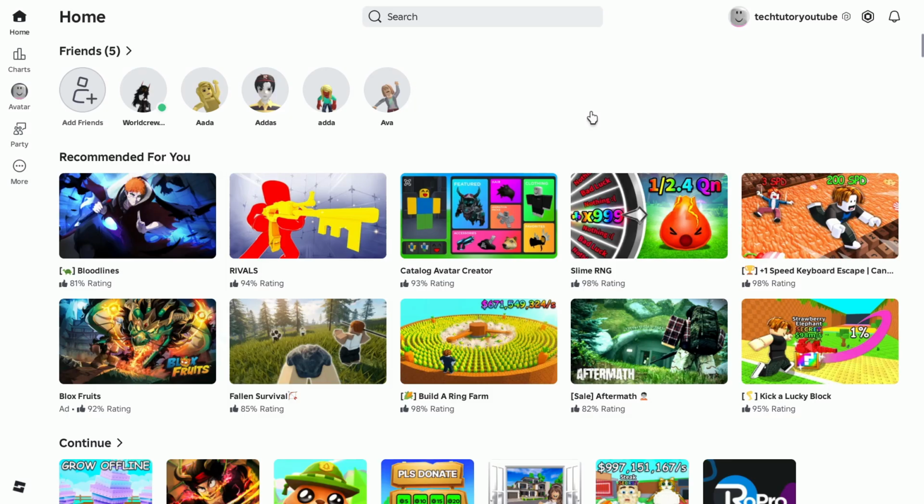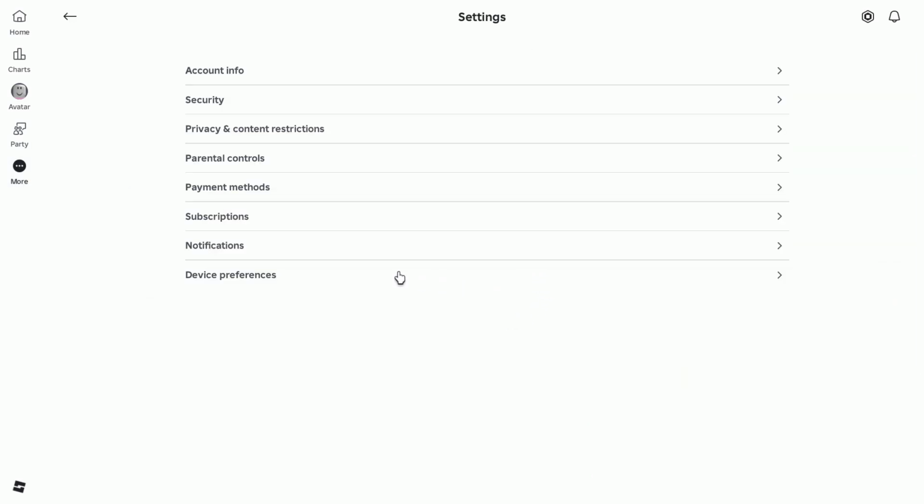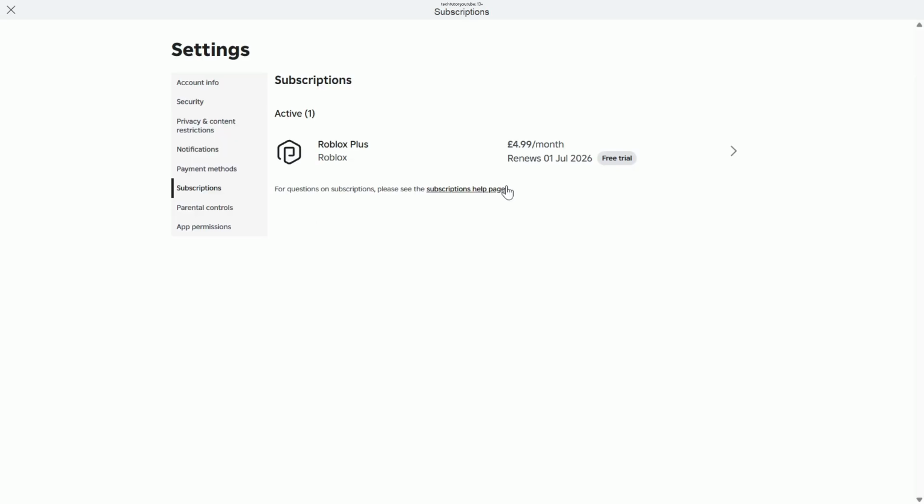To get started, open up the Roblox player on your computer or laptop, and once you've done that and logged in, come over to the left hand side, click onto more, and from here click onto settings. Now once you're in your settings, look for subscriptions just down here, give that a click, and this way you're going to find your current Roblox Plus subscription.